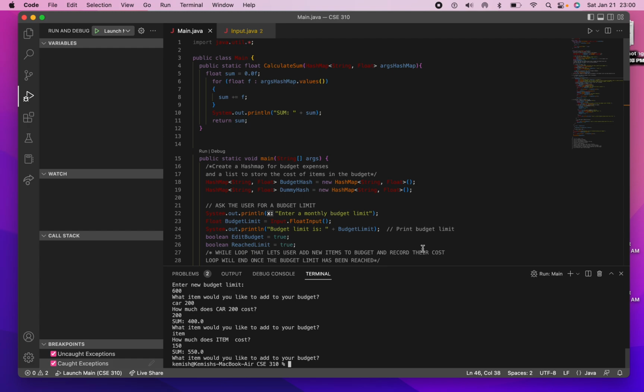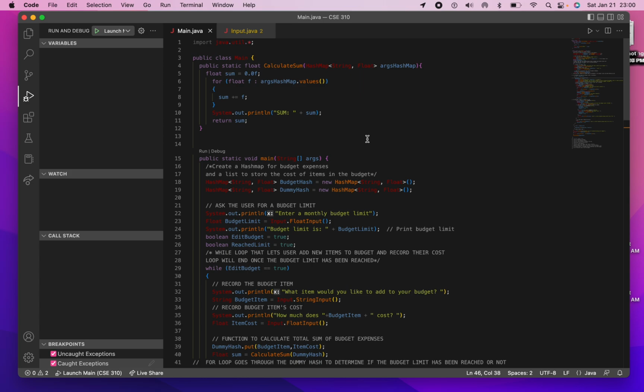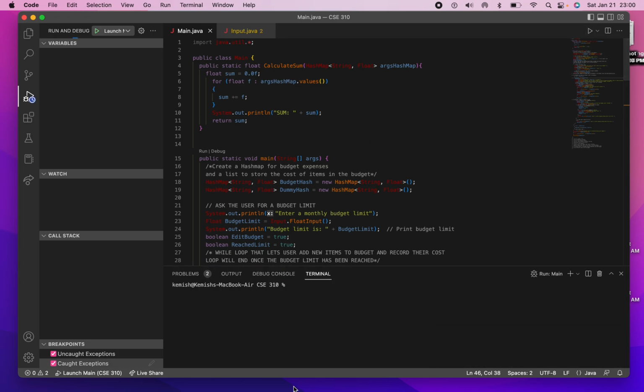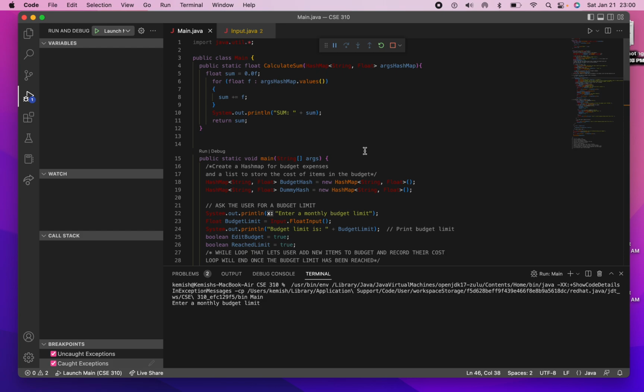I'll be demonstrating a program that I wrote using Java. The program is meant to be a sort of budget app. It records the expenses that a user has. So it starts off by asking for us to enter a monthly budget limit. So let's go ahead and type in 500.